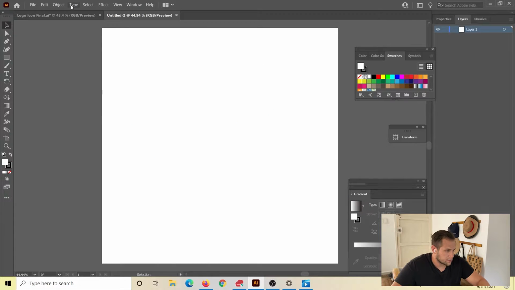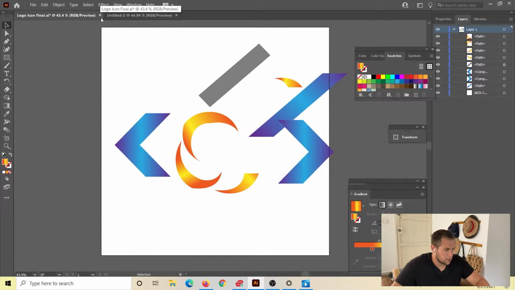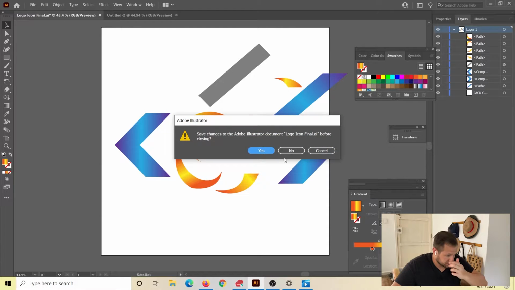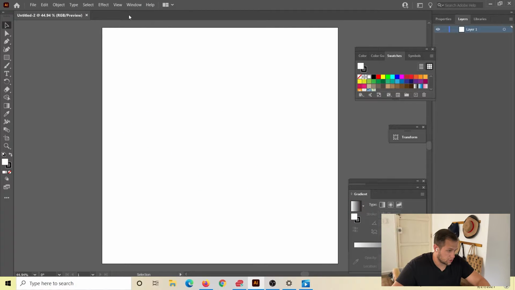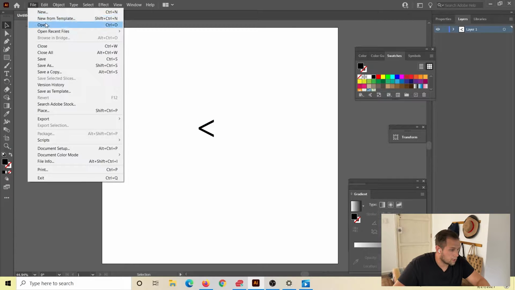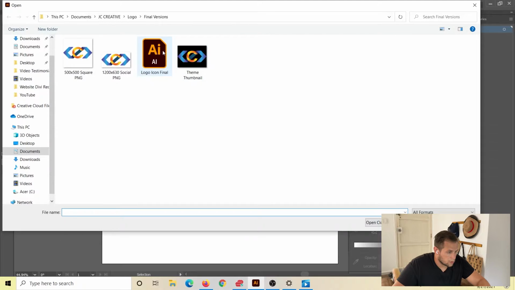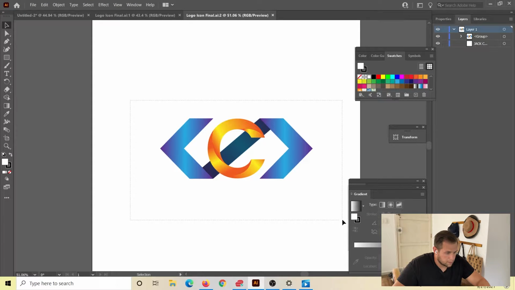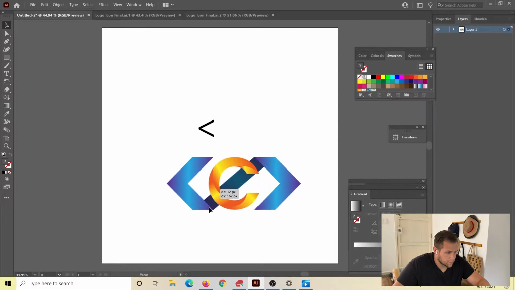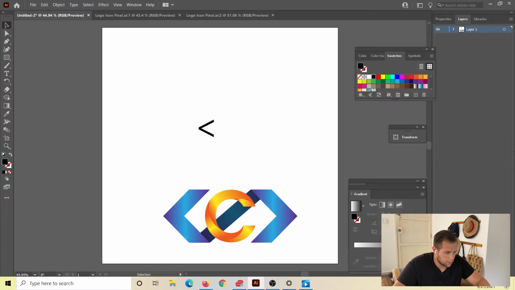We're going to get our blank canvas. I'm going to exit out of the other one, and obviously, I don't want to save those changes. The first thing I did to create this logo, I'm going to go Text, type in the bracket. Go like this, and you know what we're going to do? I'm going to open the other logo, and we're going to take all of these pieces, and I will bring them in here so you can see what I'm doing as I'm doing it.